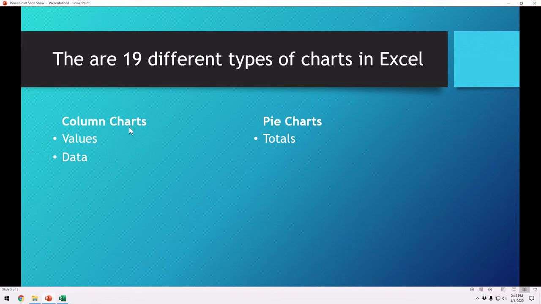Whenever I create my charts, I use column charts to represent values or data on my charts, and I use pie charts to represent totals only or grand totals only. So these are the two basic types of charts that I base all the rest of my charts in Excel. If you know how to create these two, you will know how to create the other ones. So let us go ahead and put this in practice.